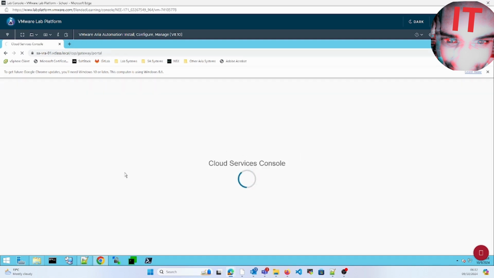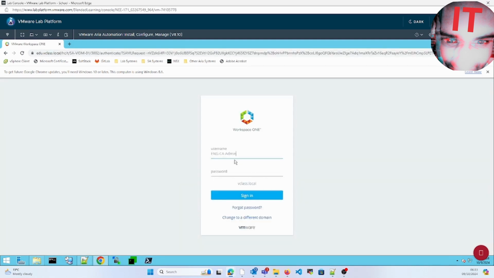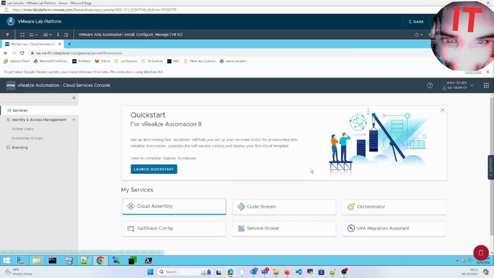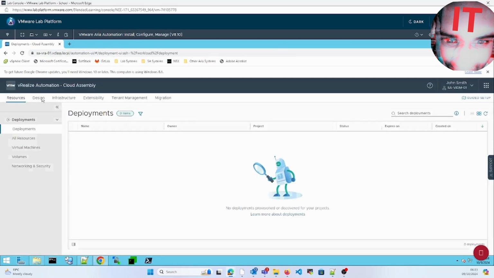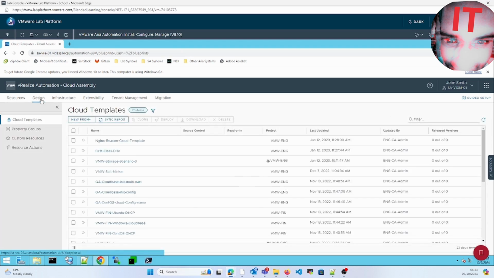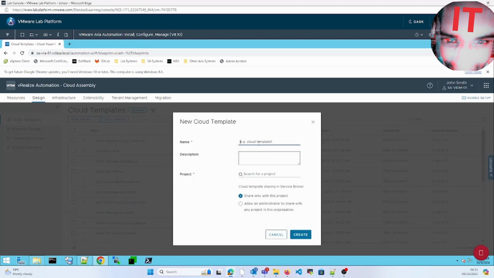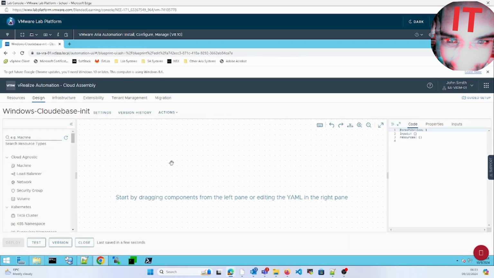So let's log in. Click on Cloud Assembly. Click on Design. New from blank canvas. We'll give a name, Windows Cloud Base Init, and we'll give a project, VMware. Click create.